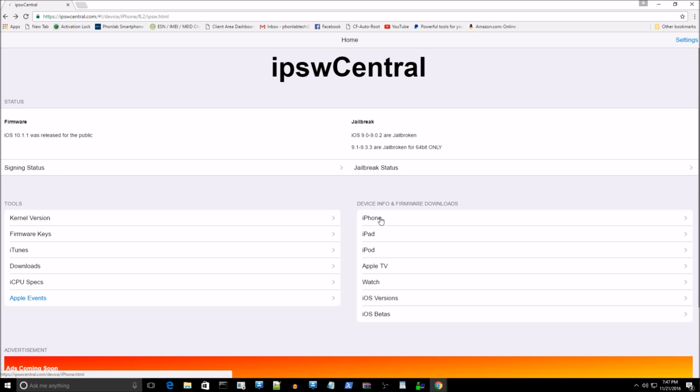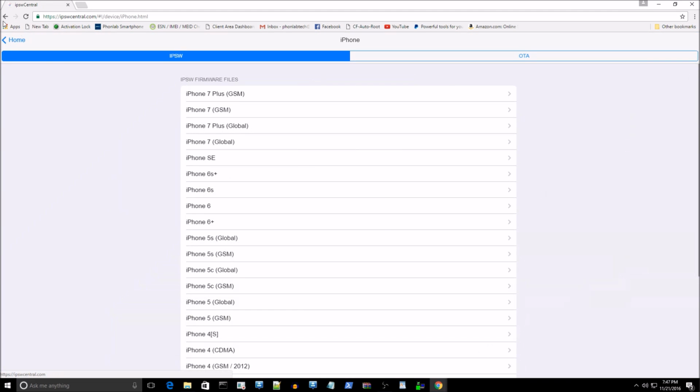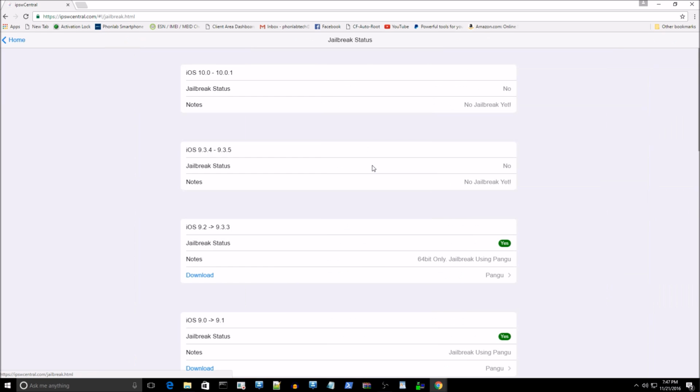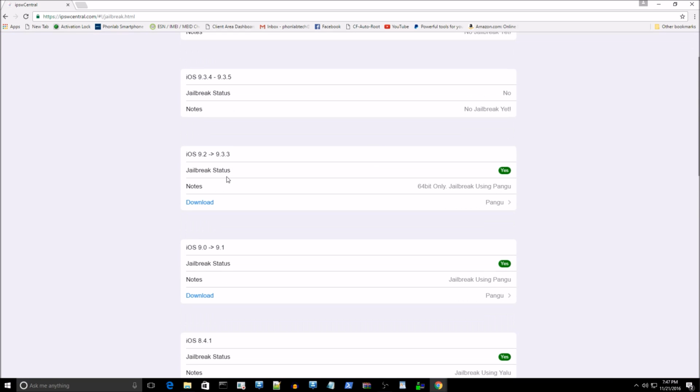Okay, so what we're going to do is jailbreak this iPhone. We're going to click on iPhone here. Excuse me, let's back up. We're going to click on jailbreak status. And what we're going to do is jailbreak 9.2.3. So we're going to go to Pangu, to the website here. And this is the jailbreak that we're going to be using for this device.